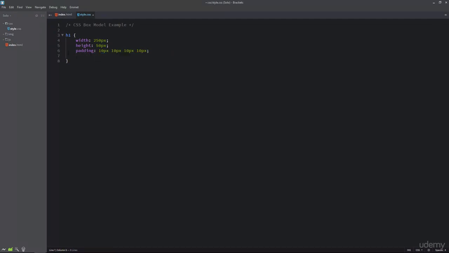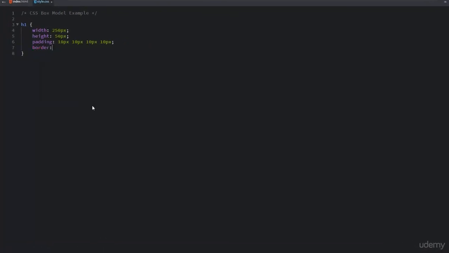Third, I am going to set the border for this h1 element, and for the border I am going to use the CSS border property, and I'll set the thickness of this border to be 5 pixels and it should be solid green. Fourth, I'm going to apply some external spacing for this h1 element, and to apply external spacing we use the CSS margin property. I'm going to set the top margin as 20 pixels, right margin as 10 pixels, bottom margin as 60 pixels and left as 40 pixels. These values are going to create an external spacing around this h1 element.